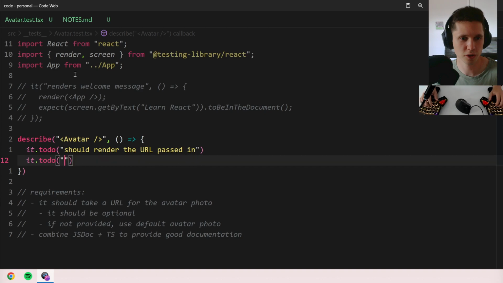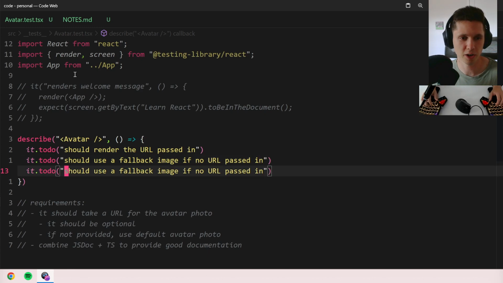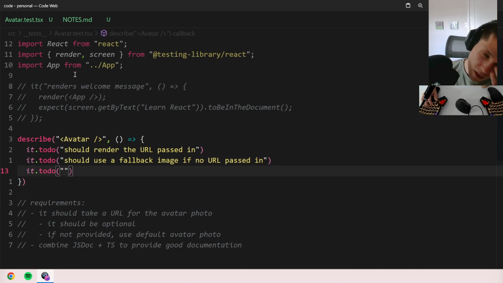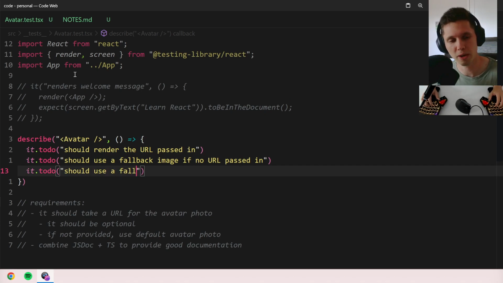It should use a fallback image if no URL passed in. And then is there anything else we want? I don't know if we're actually going to do this, but we'll say it should use a fallback image if URL, I don't know, is a 404. Cool.